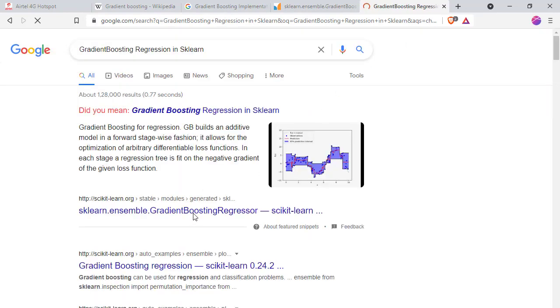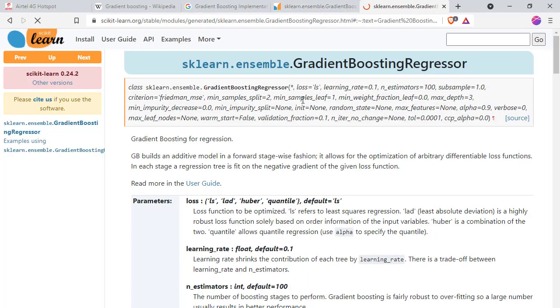Okay, this is very good to learn from the documentation. So let's see. Here we are on the documentation of the scikit-learn API. Let's use the pen, and you can see that we have a loss function to be optimized: LS refers to least squares, LAD means least absolute deviation, which is more robust. Then we have Huber, and then quantile, but the default is LS.